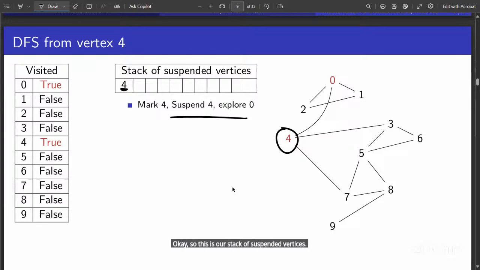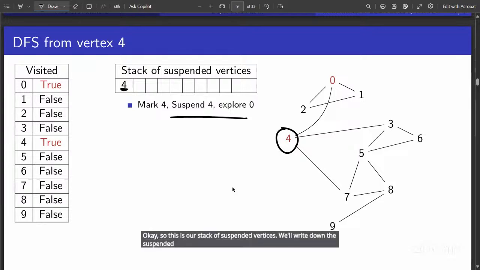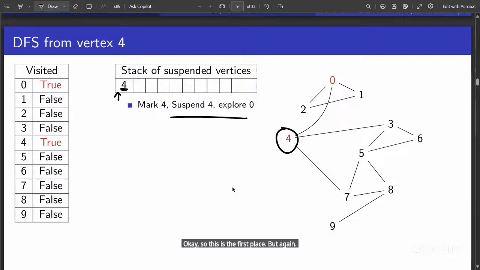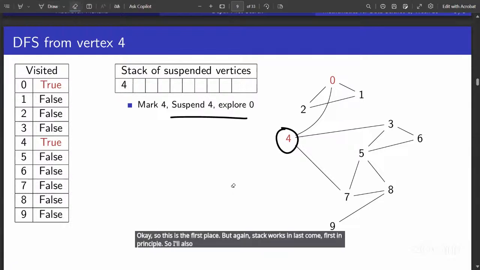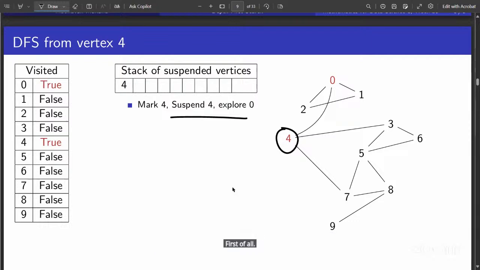We'll write down the suspended vertex in our stack at the first place. This is the first place. But again, the stack works on the last in, first out principle. So the first step of DFS is, first of all, mark the source vertex, then suspend that vertex and choose any neighbor of the source vertex.